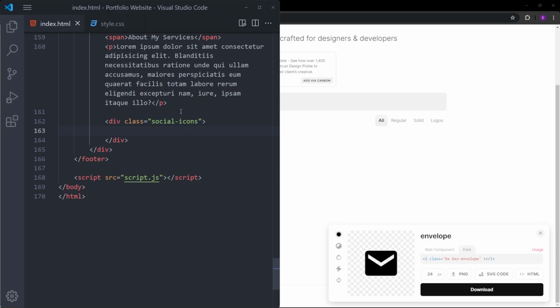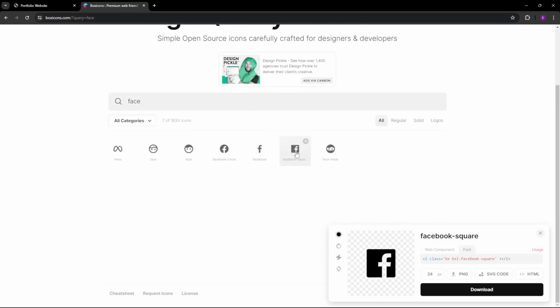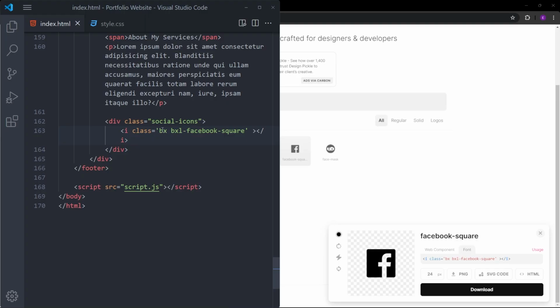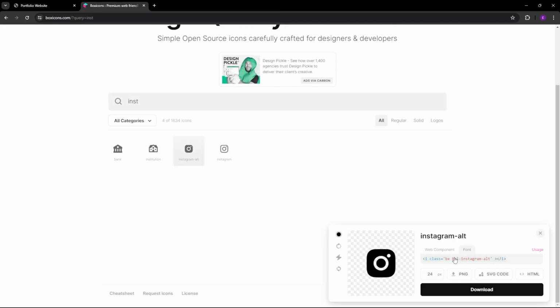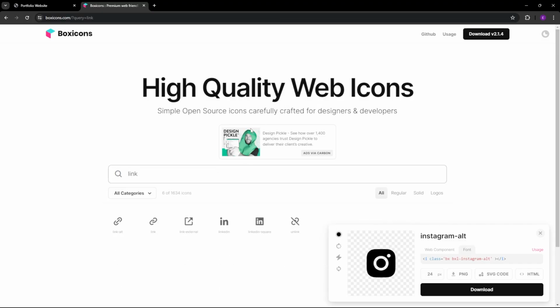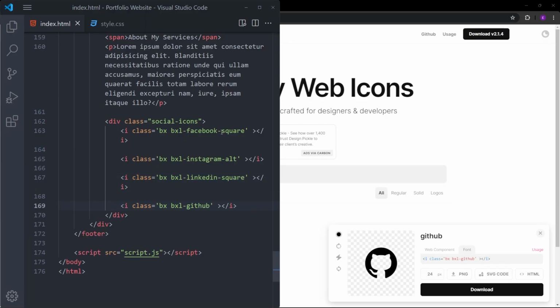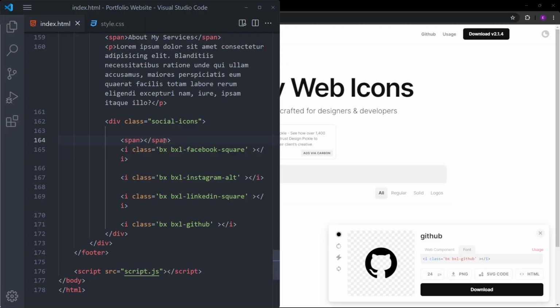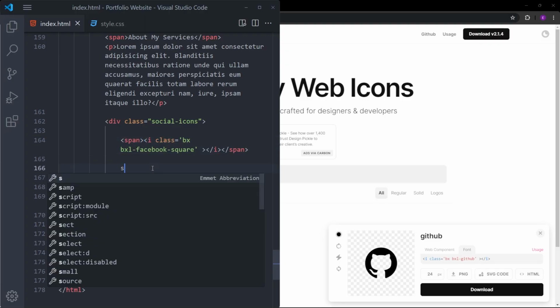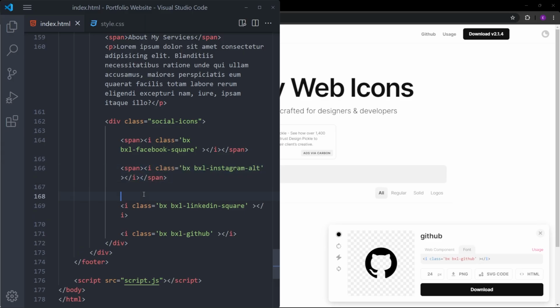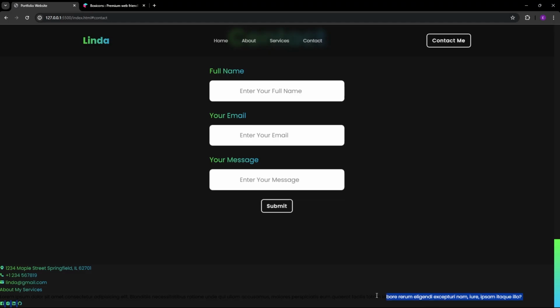And for the social media icons, let's copy this one. And Instagram. And this is the final one. We also need to put all of these elements into span elements. And it looks like this now. Only thing left is to style this footer and make the website responsive.